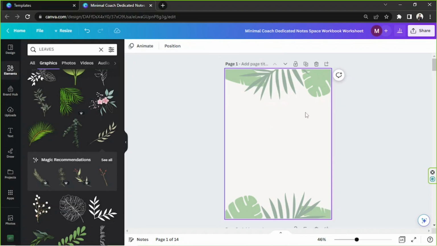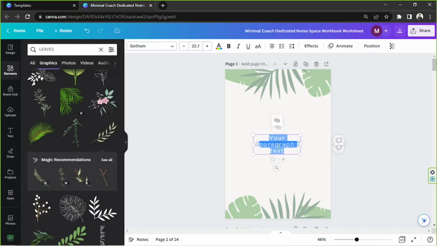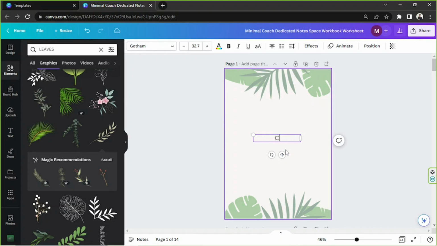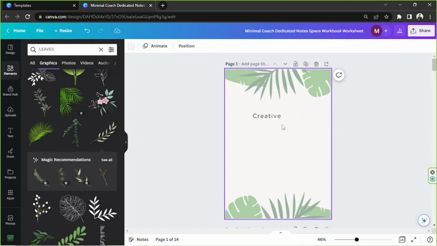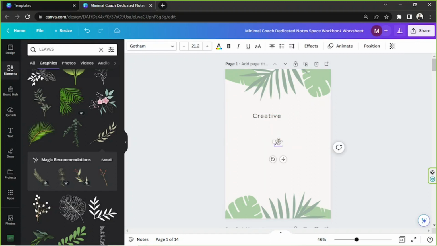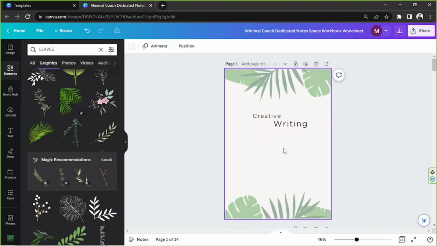And then we're going to add a text box. Let's press T on our keyboard, and we're going to add our title now. So I'm going to put creative and then writing. We're going to change their font later, but let's first focus on the text.